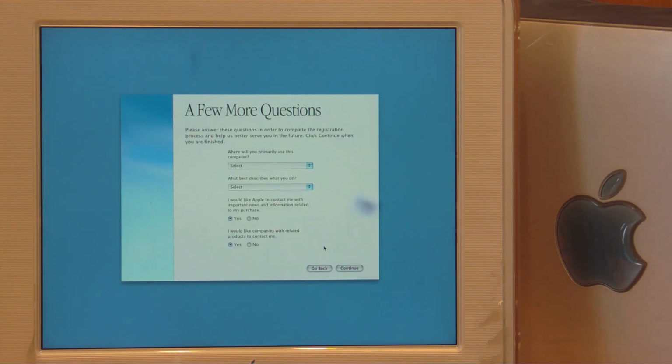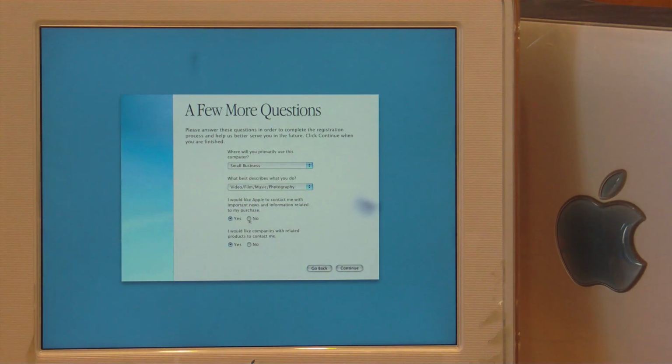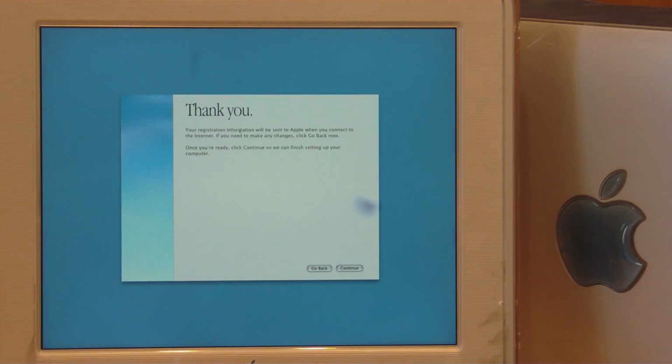Continue. A few more questions. One more thing. Please answer these questions in order to complete the registration process and help us better serve you in the future. Click continue when you're finished. Where will you primarily use this computer? Let's say small business. What best describes you? Let's see, I'm film, music, photography. That sounds good. And no thanks on the contact from Apple products. Thank you. Your registration will be sent to Apple when you connect to the internet. Notice we're not actually connected to the internet right now.